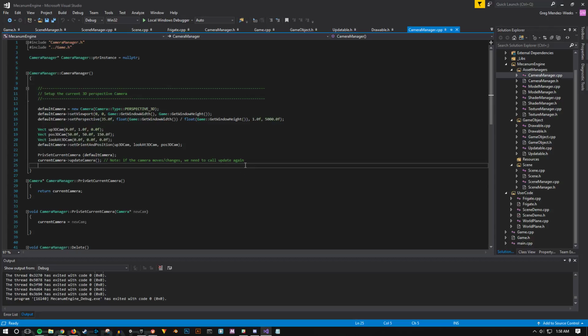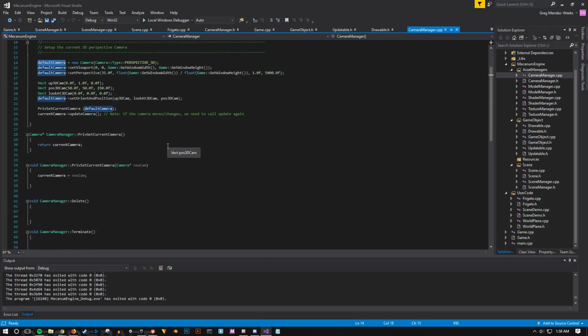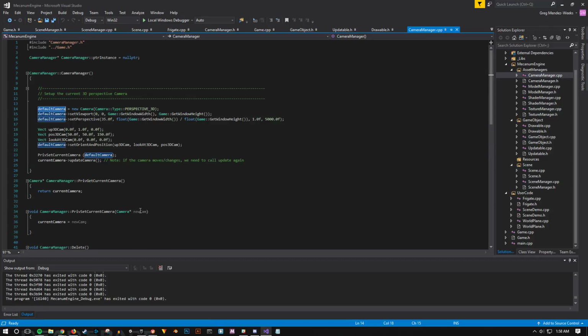The camera manager pretty much just sets up the default camera and the current camera. This one's pretty straightforward.